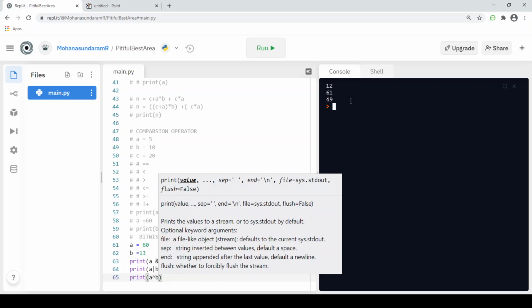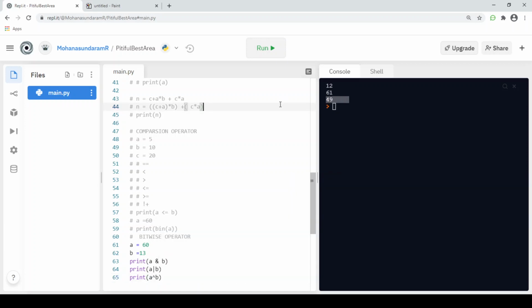The value will be 49. Okay. And next operator will be a NOT operator. As we see before, a NOT is nothing but of. Okay, we have done up to 3. NOT operator is a unary operator which has only one operand. Okay, we can perform with only one operand.